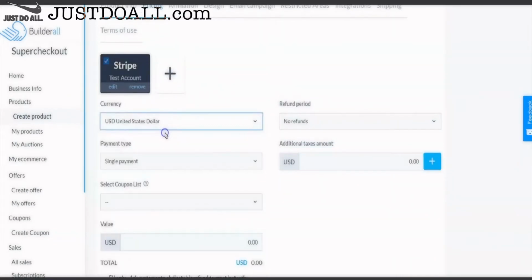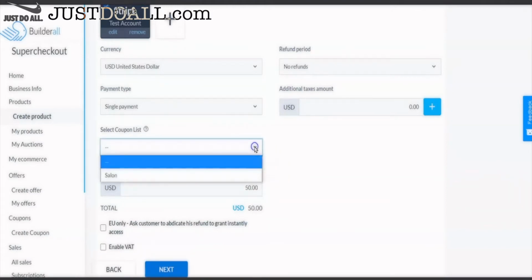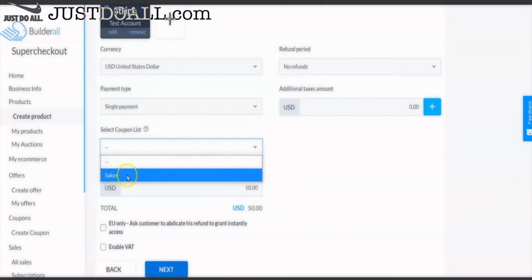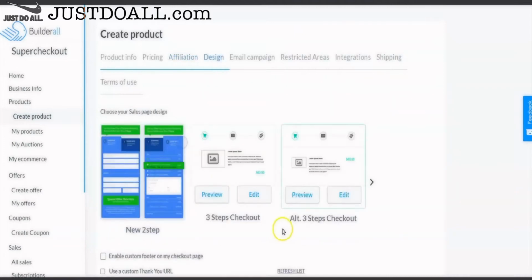So we're going to go to currency. Choose your choice of currency. And I'm going to say, in this case, let's say it's 50. And the coupon. This is where you choose your coupon that's going to apply. In this case, it is Salon. We're going to go next.